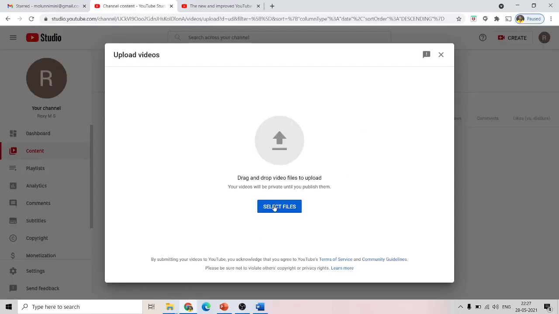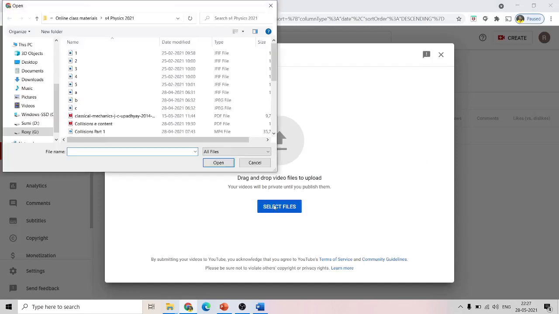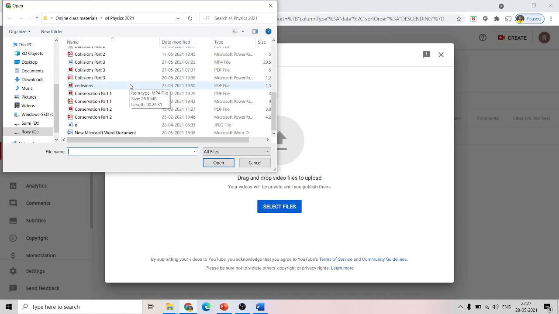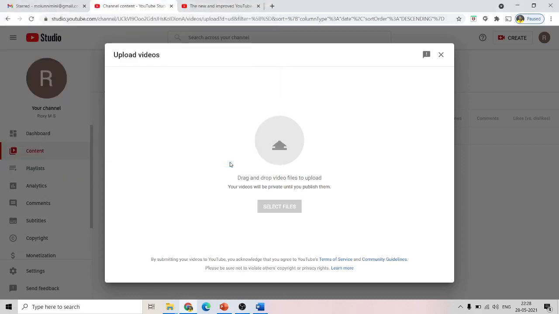Then click on Select Files, and you can upload any selected video file. Select the video file and click on Open. It is uploading.